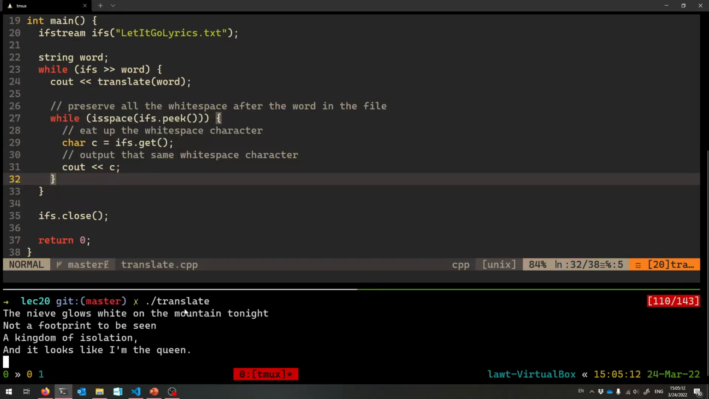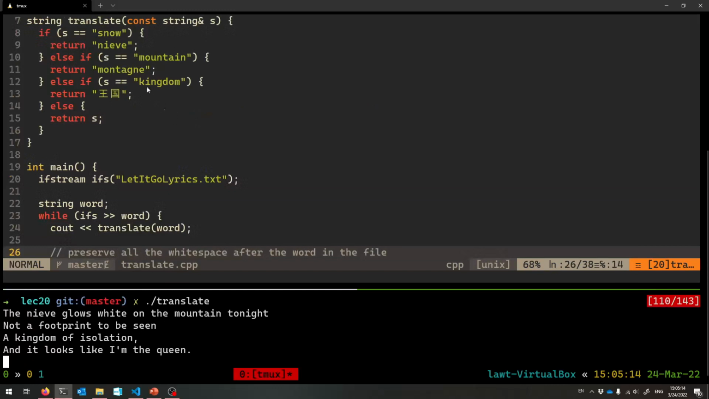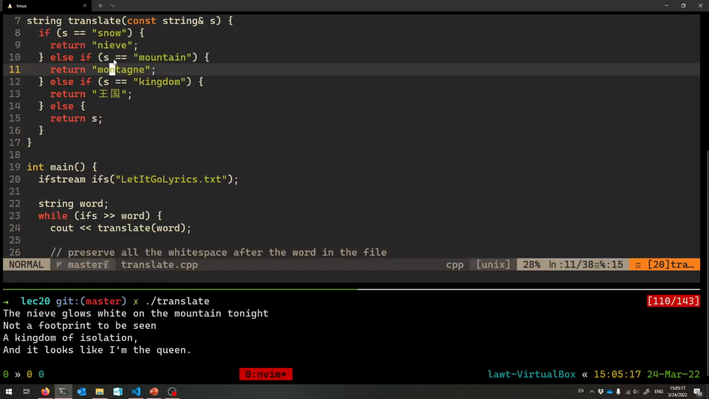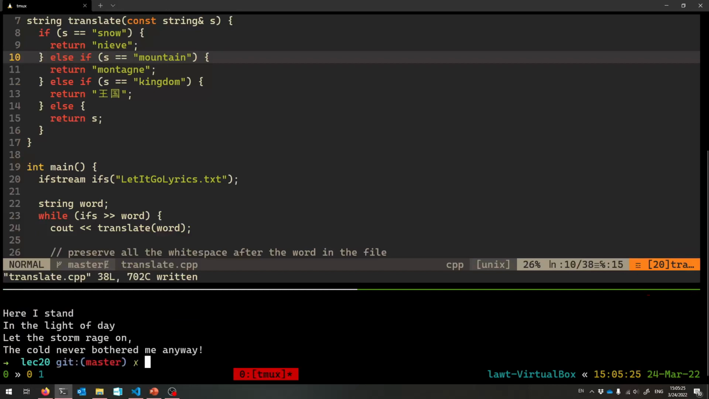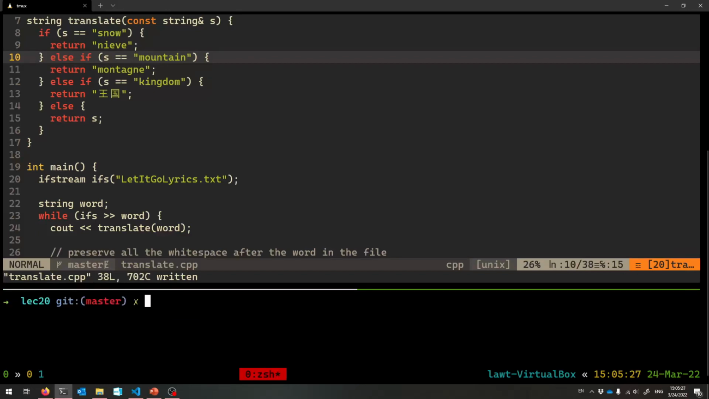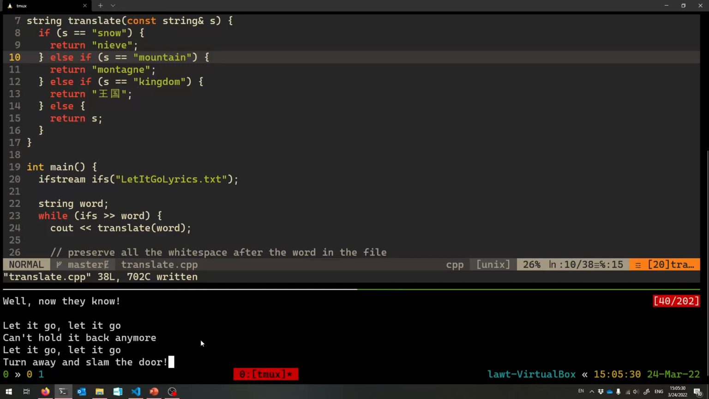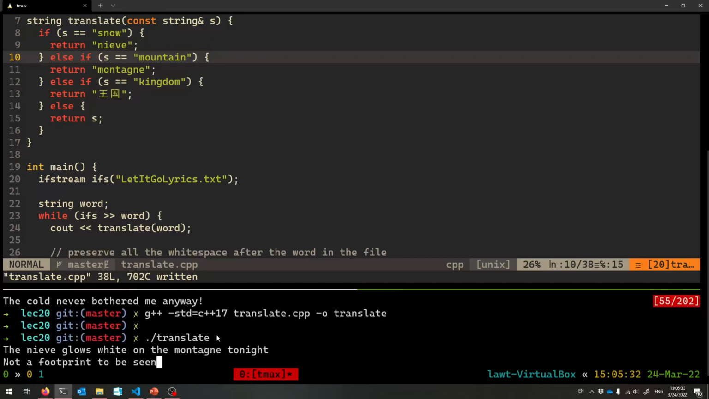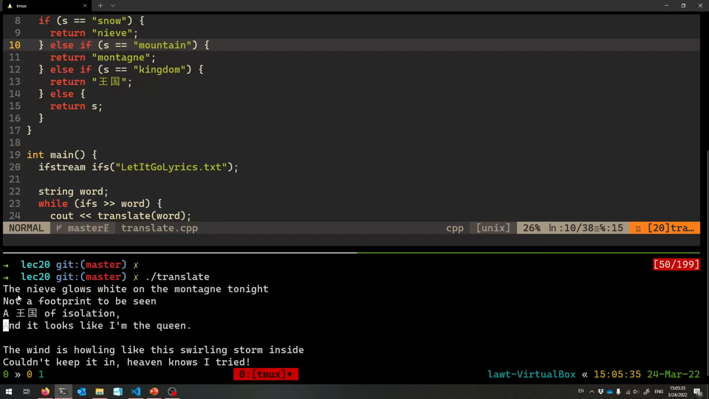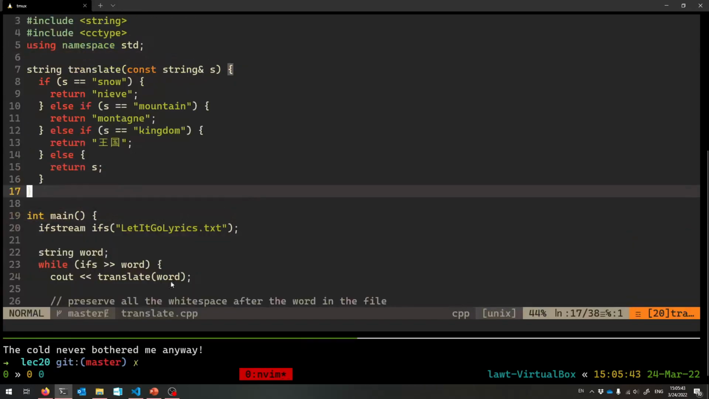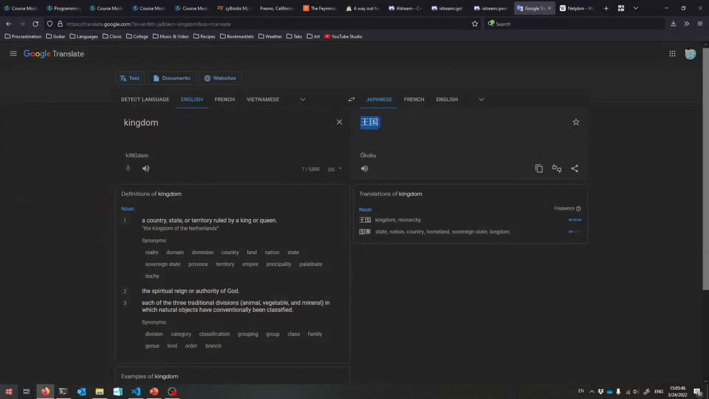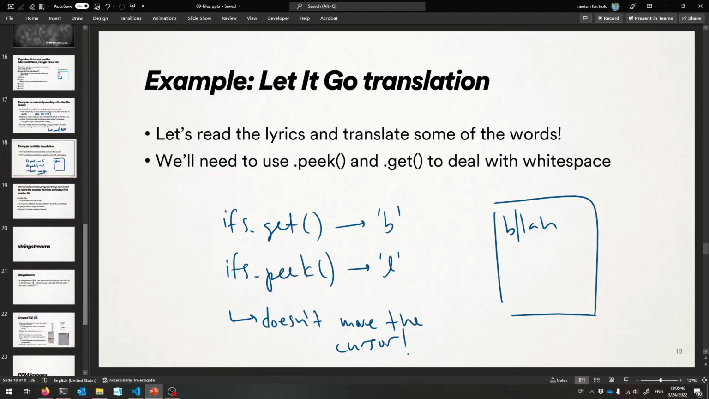And so now we have, if I scroll up to the top, oh no, oh sorry. If S is equal to, no, did I not recompile maybe? That would do it. Or maybe I scrolled up to the wrong place. I sure hope it worked. It looks better to me. So, yeah. The nieve glows white on the montagne tonight. Okoku of isolation. How fun. Okay, so that's a nice little involved example. And that should help us as we're learning about files.